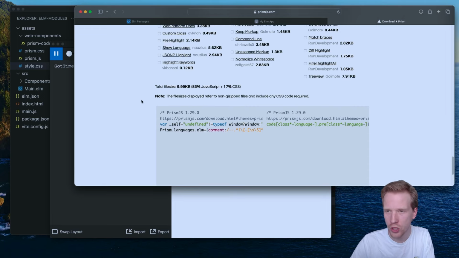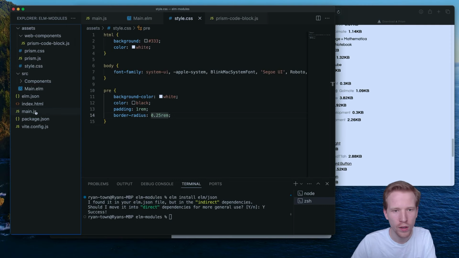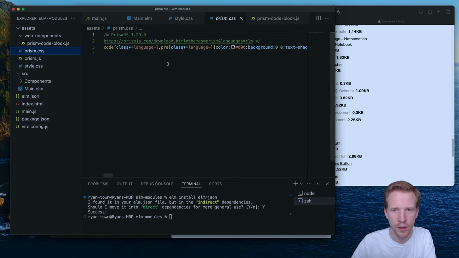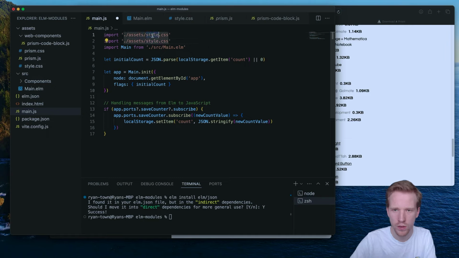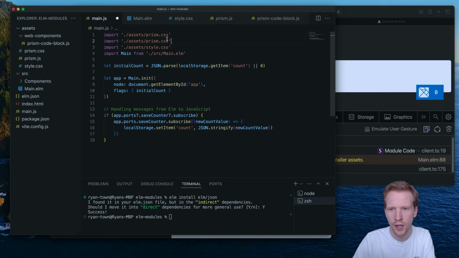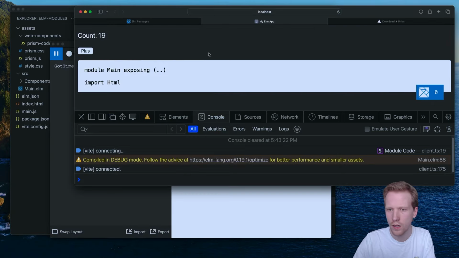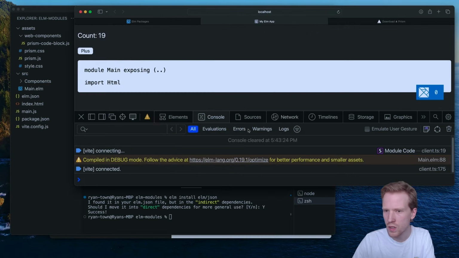So I've got the PrismJS thing here. And so what I want to do is I want to import prism.css, and I want to import this prism.js into my Vite project. So what I'm going to do is I'm going to import prism.css. I think this will work okay. So that works. And then when I call prism.js, I don't know what it's going to do. So this might work okay.